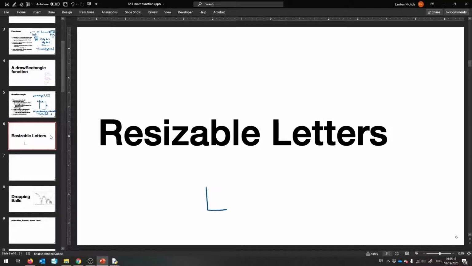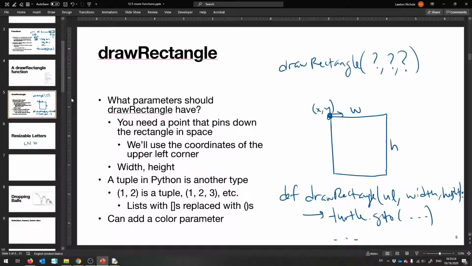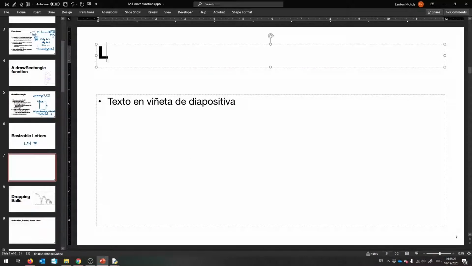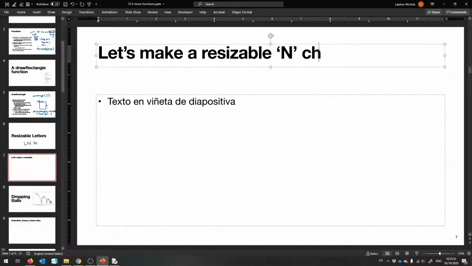Okay, so that's rectangles. Let's now get back to, you remember your original assignment where I told you to do your initials and then your graduation year? Well, you kind of hard-coded everything, didn't you? Let's make a way very similar to draw rectangle. Let's make a way to resize letters. I'll make an N character that's resizable, okay?